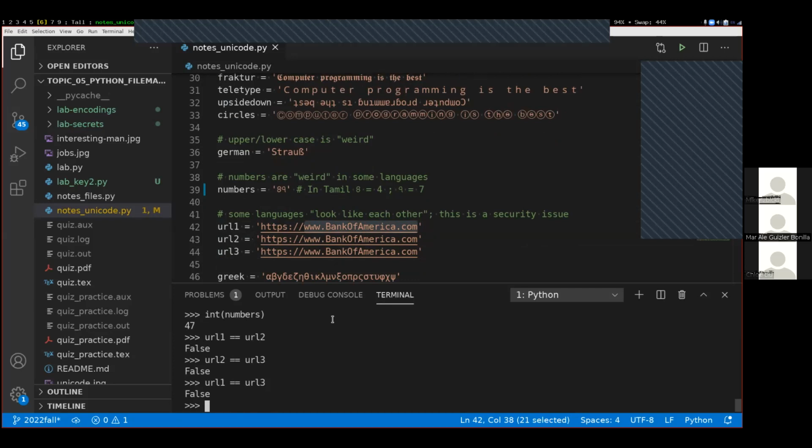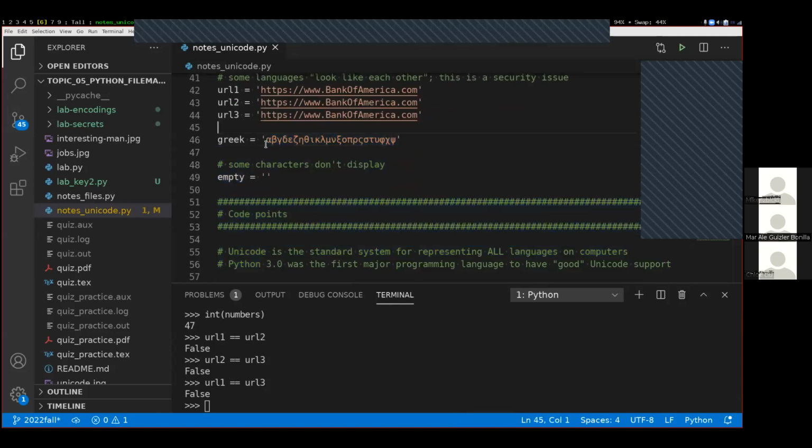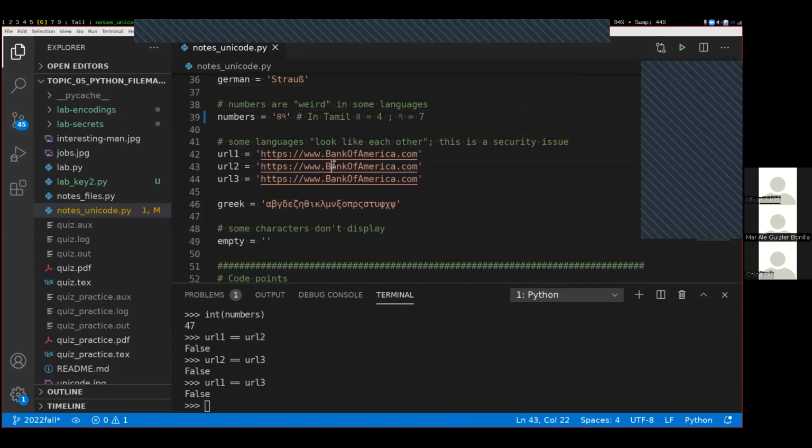The reason for that is that in some of these URLs, like this one right here, this A is not actually the letter A. It is the uppercase Greek alpha character. So this one over here is the actual Bank of America website. This one down here is the Bank of Greek letter Alpha America website. And because the font that I have installed happens to display the uppercase alpha the same as the uppercase A, they look the same, but they're not actually the same.